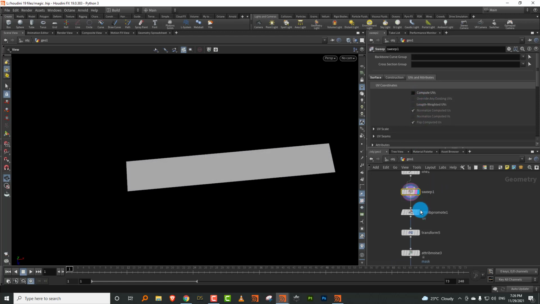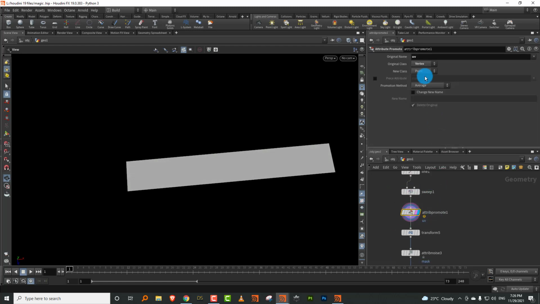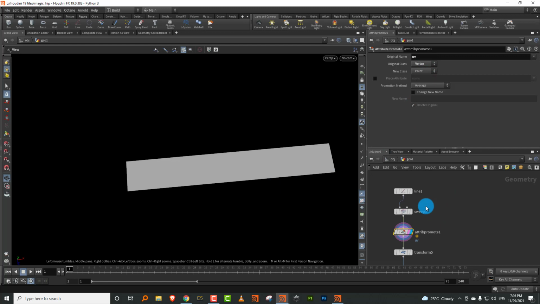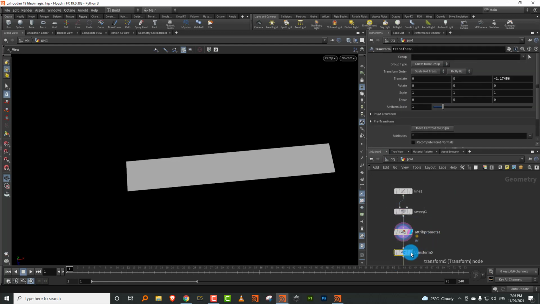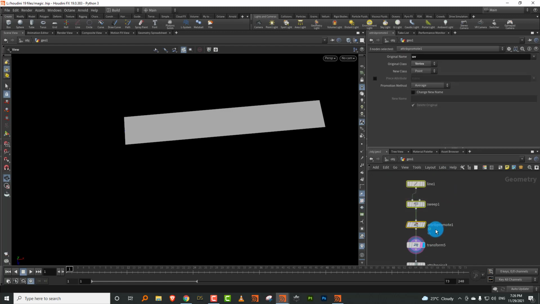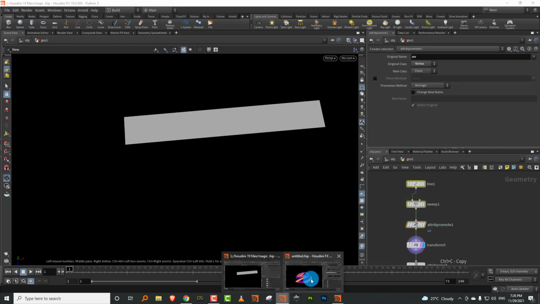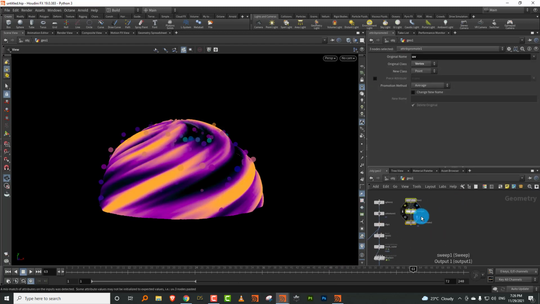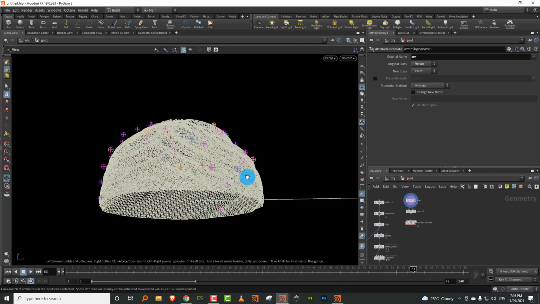So it works. And then because these are generated at vertex level, I did an attribute promote from vertex to point. So I'll just copy this. Okay, I'll take this, we'll do Control C and come in here, do Control V. Okay, so where it is, there we go.